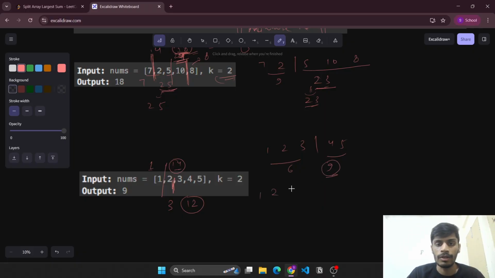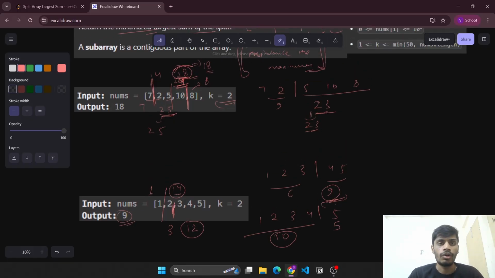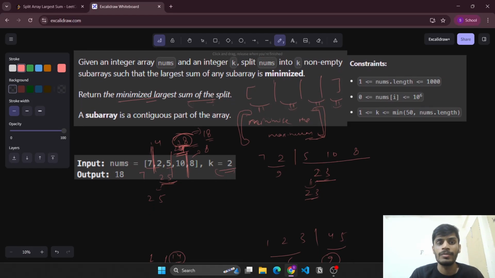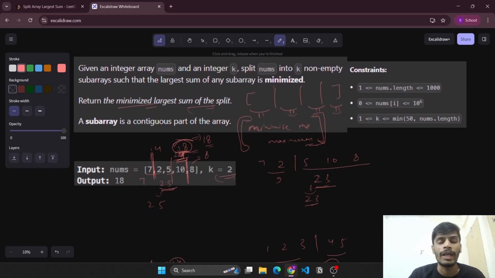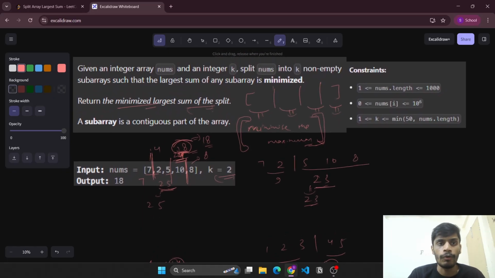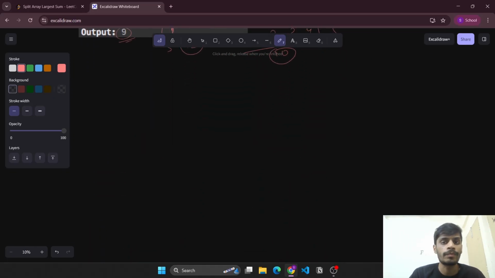And if we split it as 1 2 3 4 and then 5, we will get 10 and 5. So here we will be getting the answer as 10. So out of all these answers, since 9 is the minimum, that will be the output here. So as we already know, the problem is simply minimizing the maximum, and we simply need to apply binary search here.